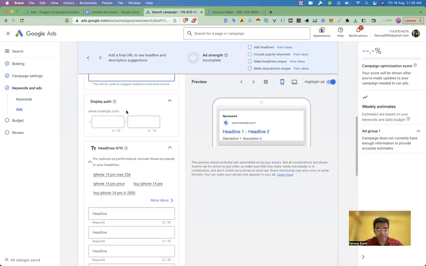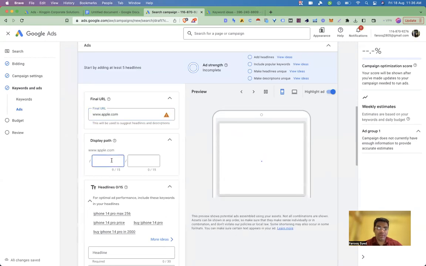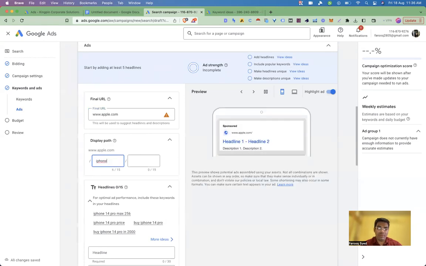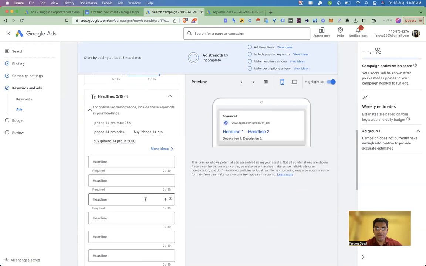Now what I will do, I will go to URL. I will type the final URL, where people go when they click the ad. So www.apple.com. This is what it will display. This is just a dummy link, which I will put as iPhone, and I will put over here 14 Pro. Now, mostly headlines. This is the headline which I explained earlier. As a marketer, we mostly get headlines and descriptions from our content team. But if we don't have a content team, we will create our own descriptions or headlines.